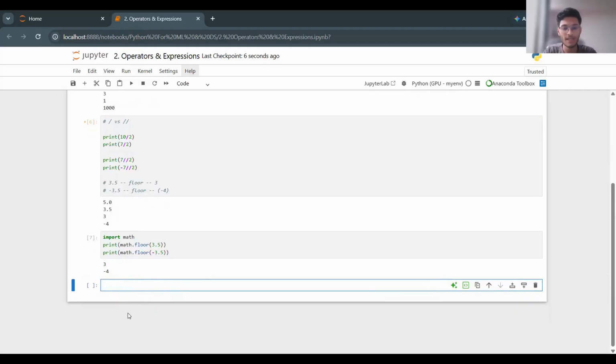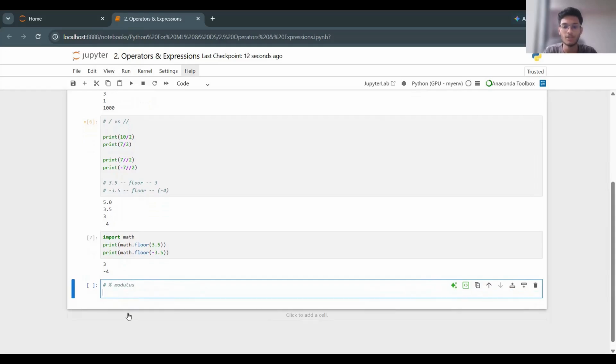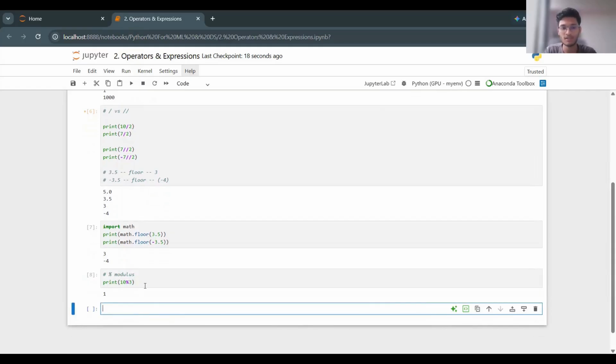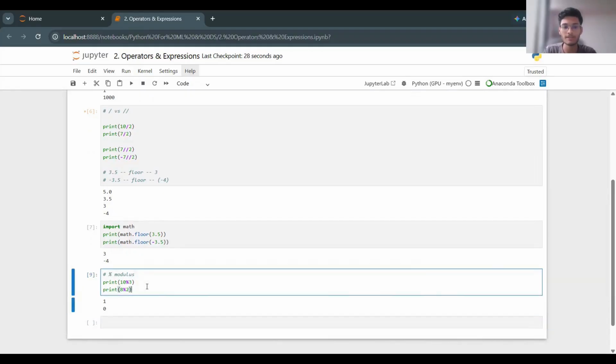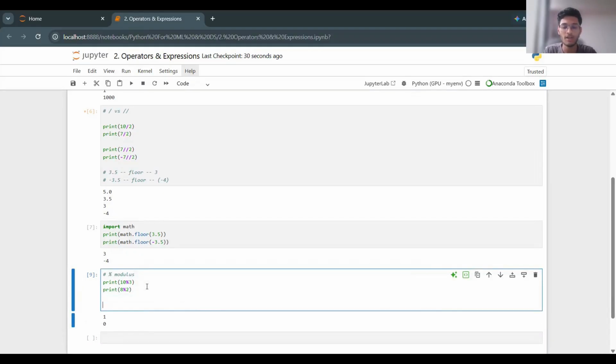Now let us understand more about modular division, modulus. If I print 10 modulo 3, it is giving me remainder as 1. So basically modulus gives me the remainder. If I print 8 modulo 2, it is divisible by 2, which means the remainder is 0. Okay.